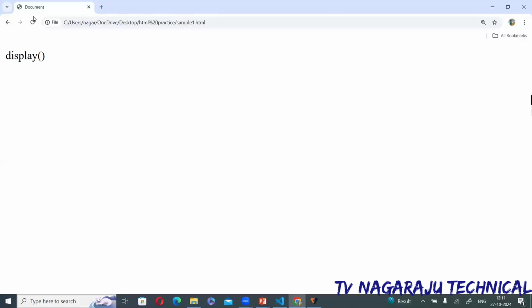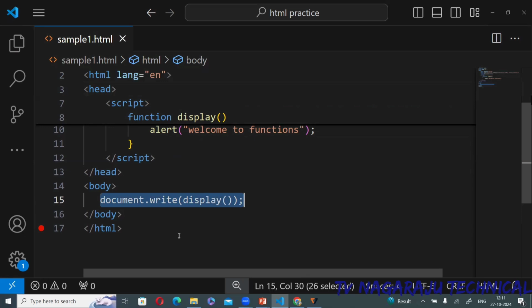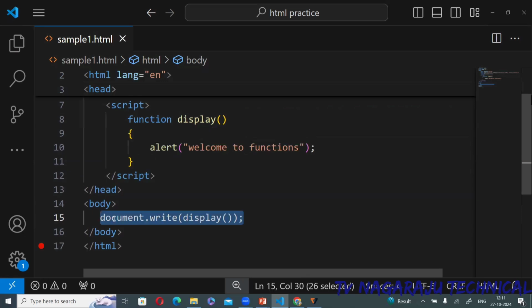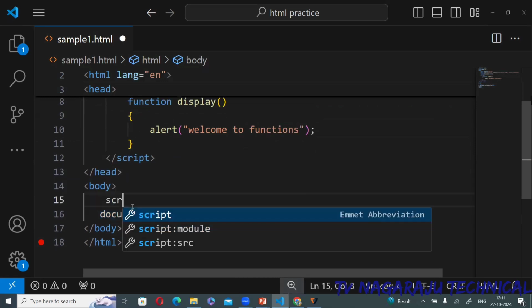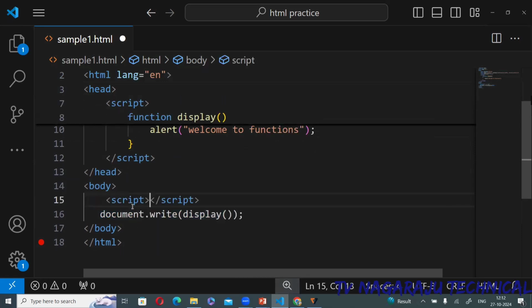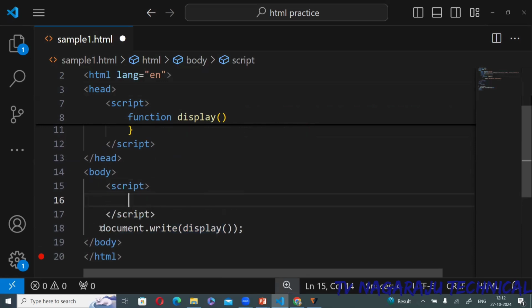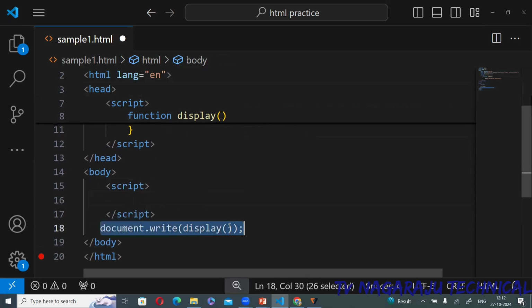It does not call the function. Check. Yes or no? Again, why? Got the point? Remember, document.write is code that belongs to JavaScript. And I already said any code that belongs to JavaScript must be written inside the script tag.